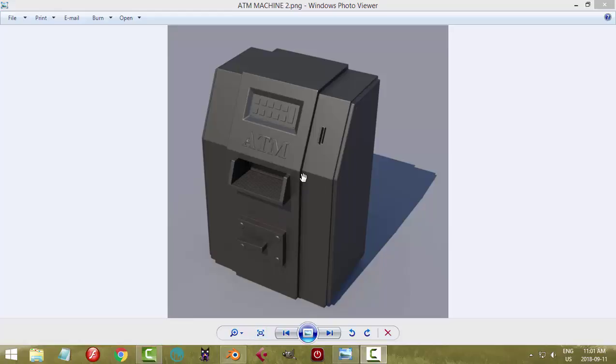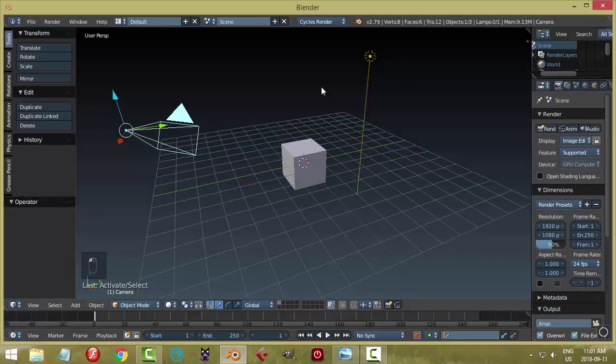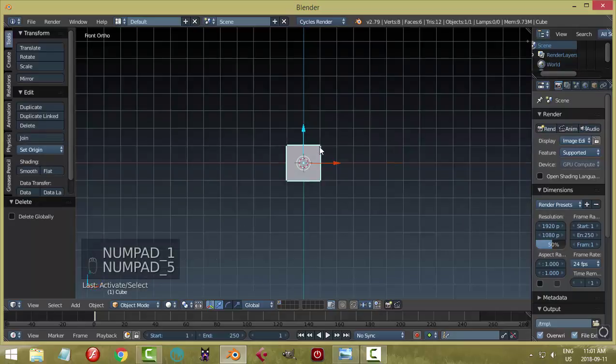All right, so we're going to create this. It might be a little bit different. We'll see. So over here in Blender 2.79, I've just switched over to Cycles render, and I've got my screencast keys on, and I'm going to get rid of the camera and the light, and I'm going to keep the default cube, and I'm going to go into front view.